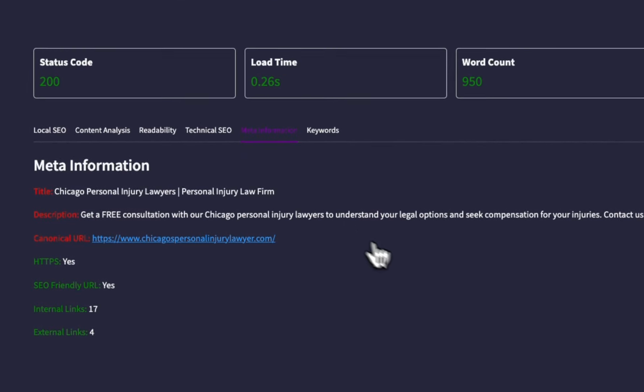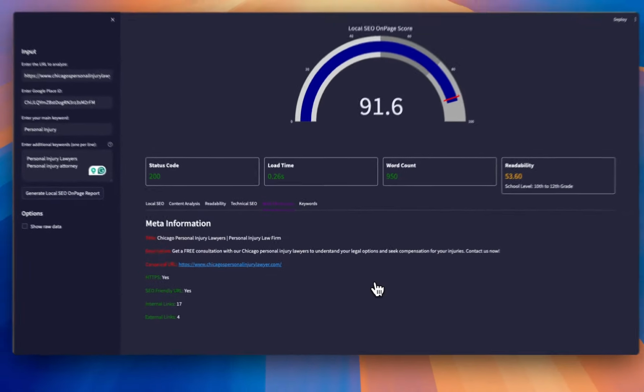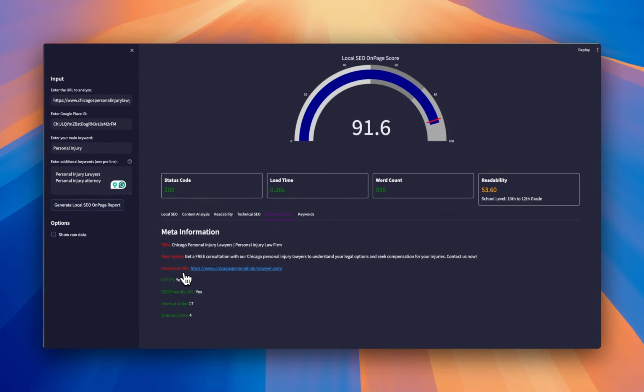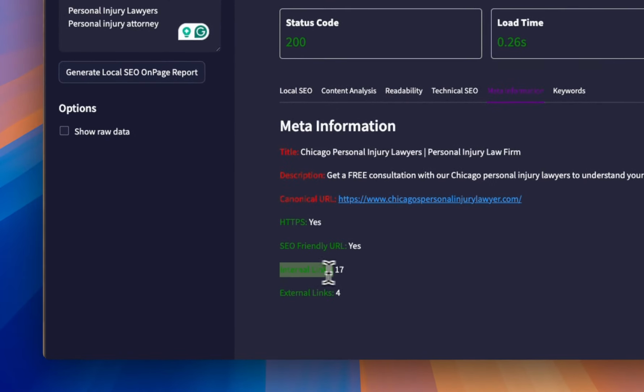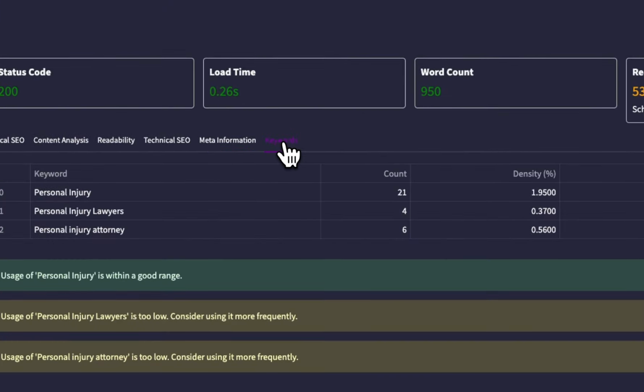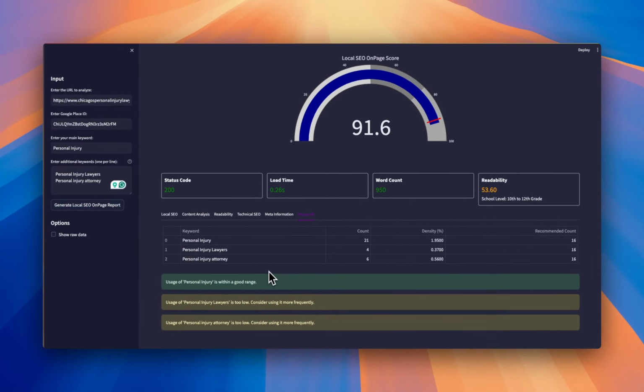And then we have the meta information, which is the title, description, and the canonical URL, and whether it is SEO friendly, and it should give you the internal links along with external links. And then the last one would be the keywords. The keyword section is still a work in progress right now. Any comments or suggestions, guys, will help me a lot.